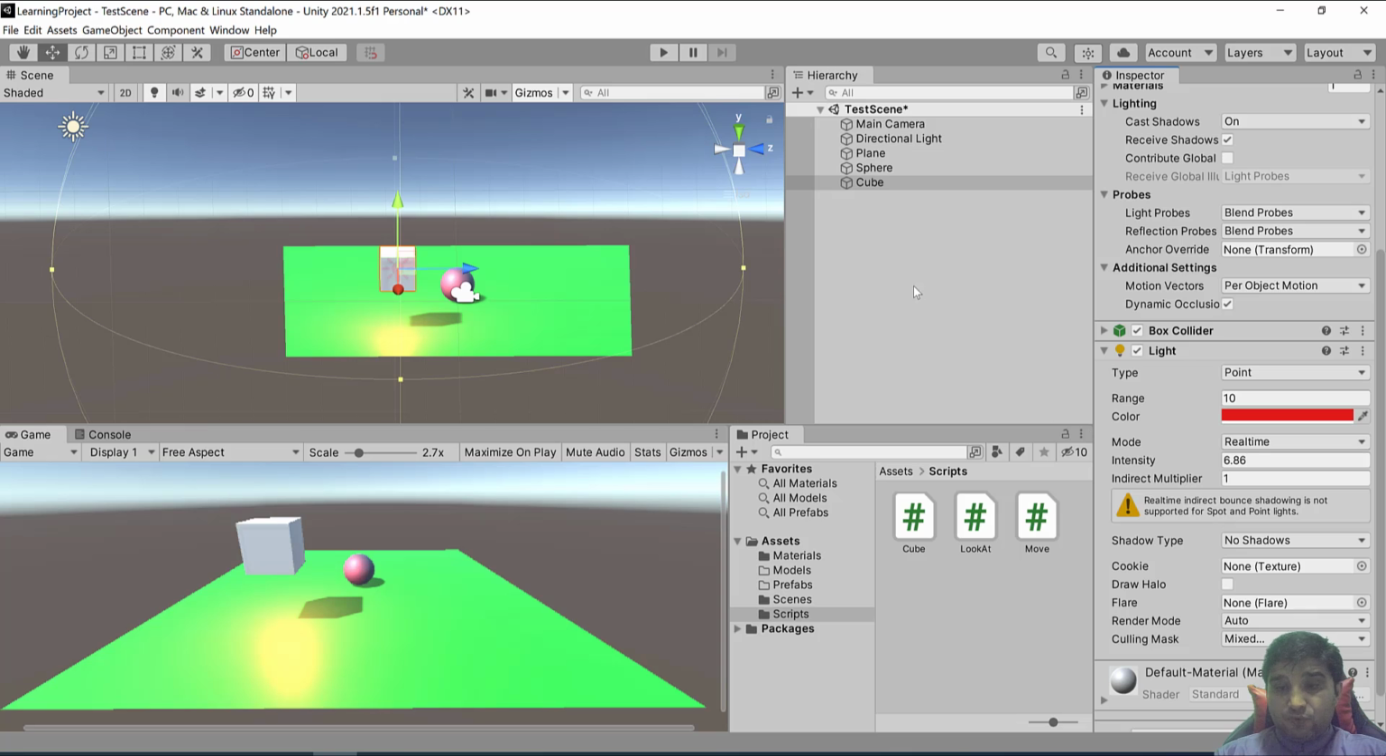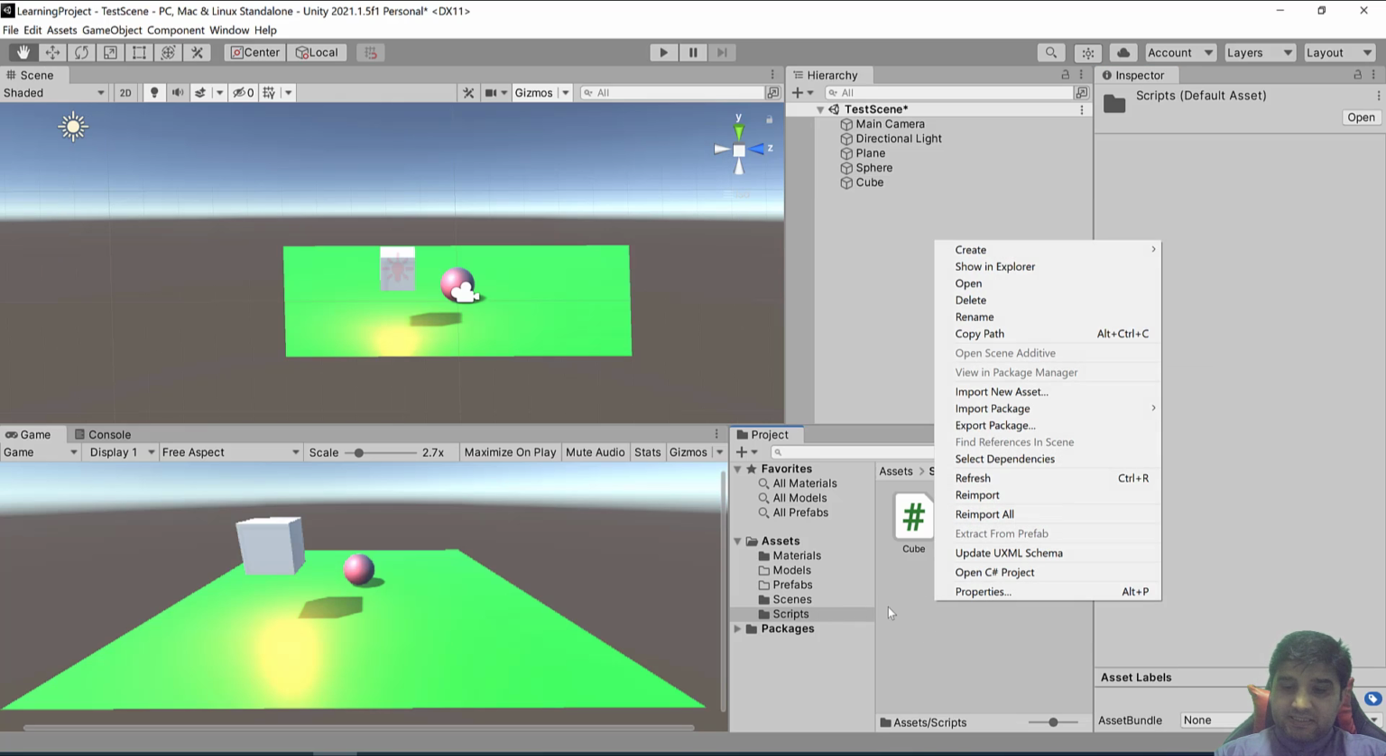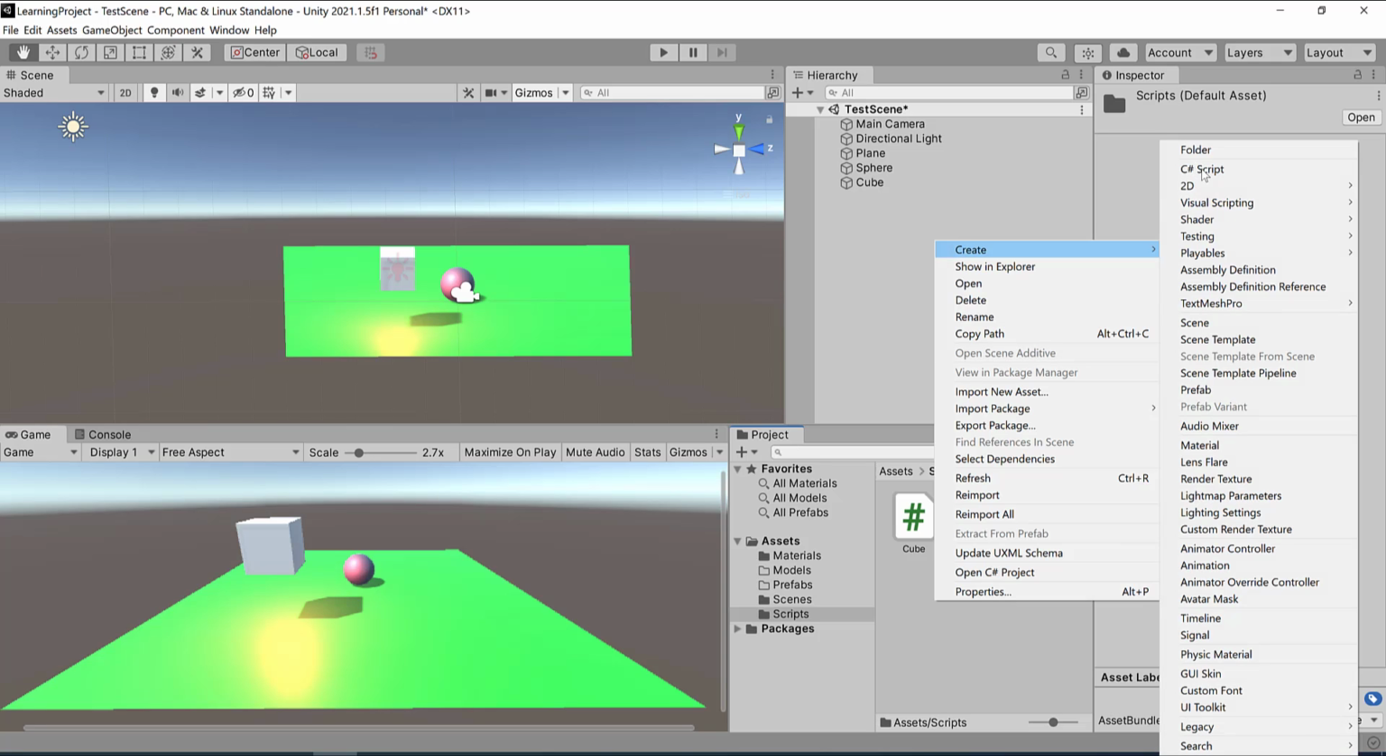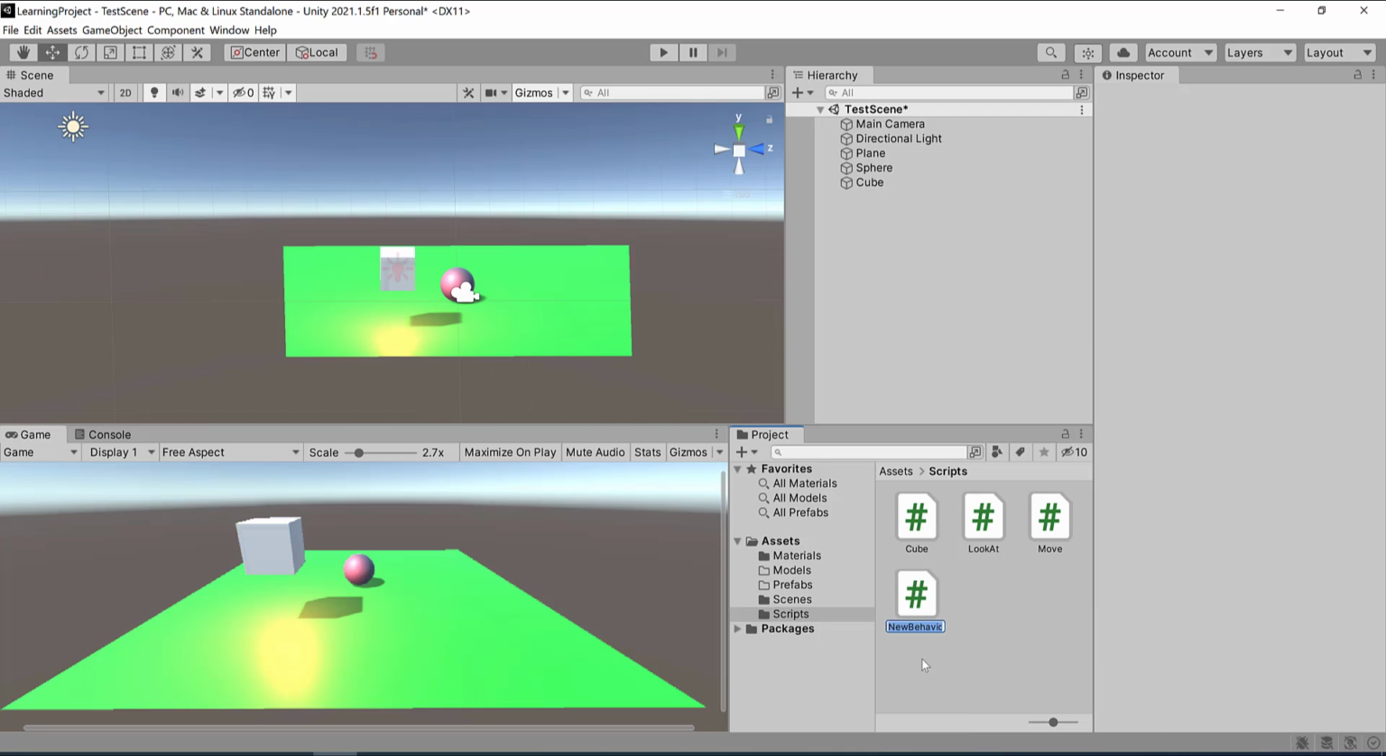So the script has been removed or detached from the cube game object, and now we will be creating a new script over here. Right click in the script project window, click on create and select the second option, C# script. Once we create the script, we need to rename it and I'm going to call this script scale, because this script is going to handle the scaling options in Unity. Press enter to register this name.